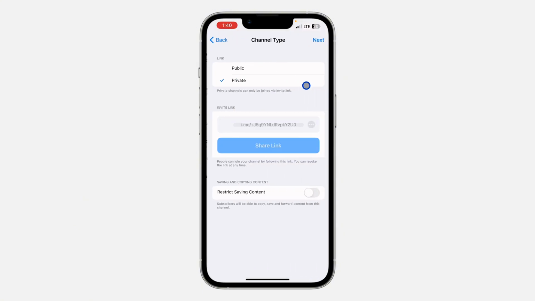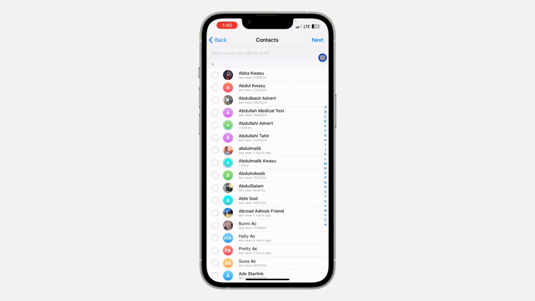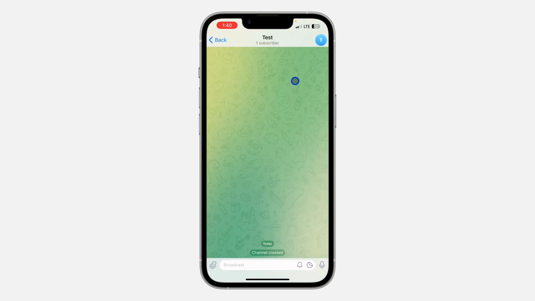So now right here, you need to set your channel to private channel. So if your channel is public, anyone can search for it and join it. Just select private. Once you select private, click on next at the top right corner. So now I'm not going to add any of my contacts. So let's just click on next. And as you can see, we have created the channel.